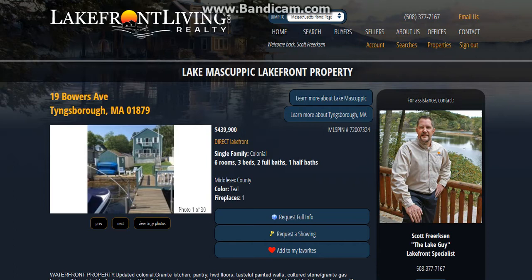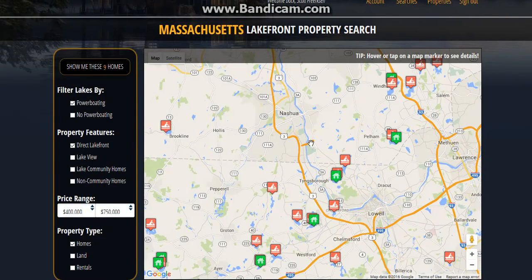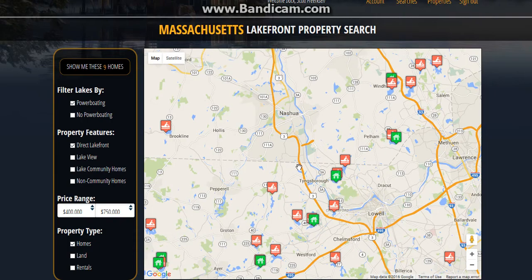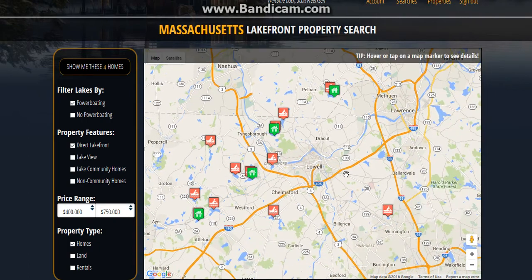So I hope that helps you navigate this mapping feature. It's very fast once you get used to it, and I think will provide some really good data for you in your search for your dream home.